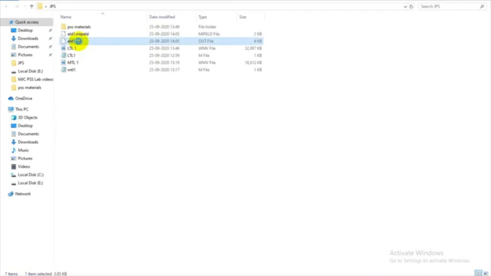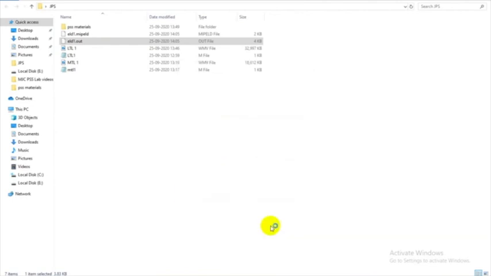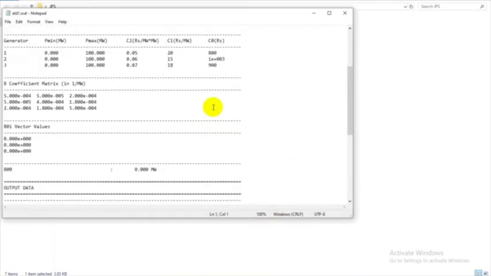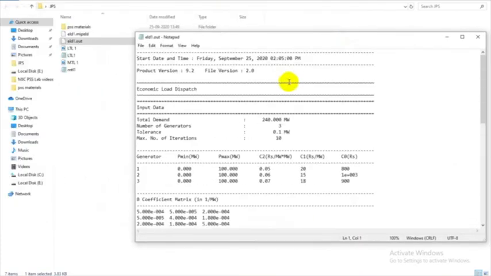We can see the output in WordPad or Notepad. Open with, I will take Notepad. Now the program is executed and we can see the results here. The total demand is 240 megawatt, the total number of generators is 3, the tolerance is 0.1 megawatt and the number of iterations is 10. The generator data is there: P minimum is 0 and maximum is 100 for all generators.